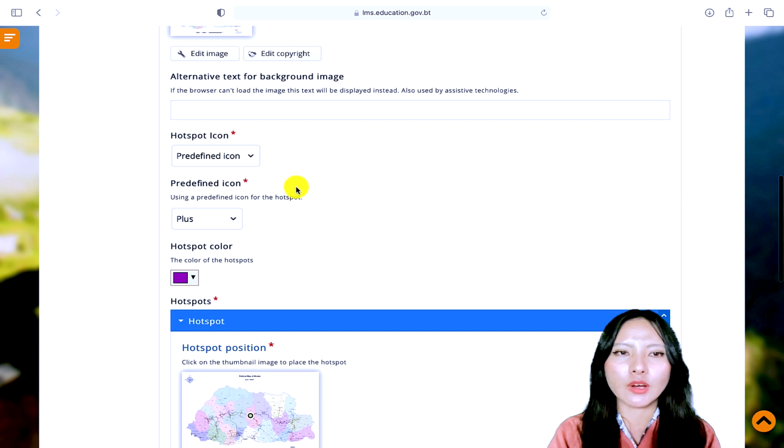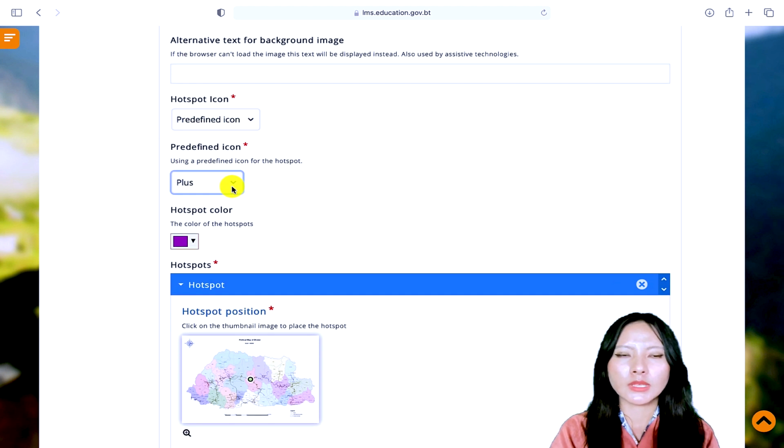Then we have hotspot icon. There are two options for hotspot icon. You can either use predefined icon or uploaded image. We will use predefined icon in this session. Next is the types of predefined icons that you can use. We have different types of predefined icon. In our sample output, the predefined icon used was question mark, so we will use question.